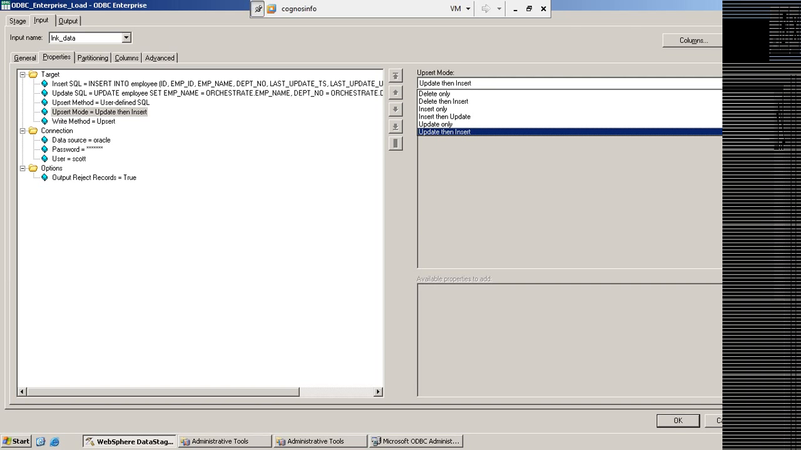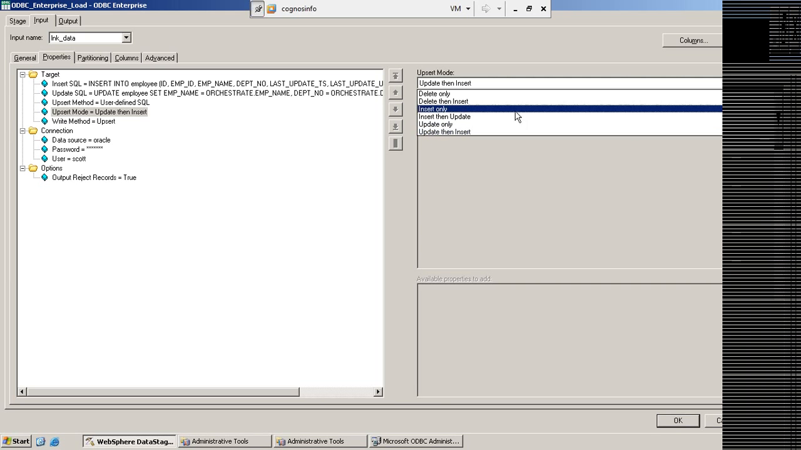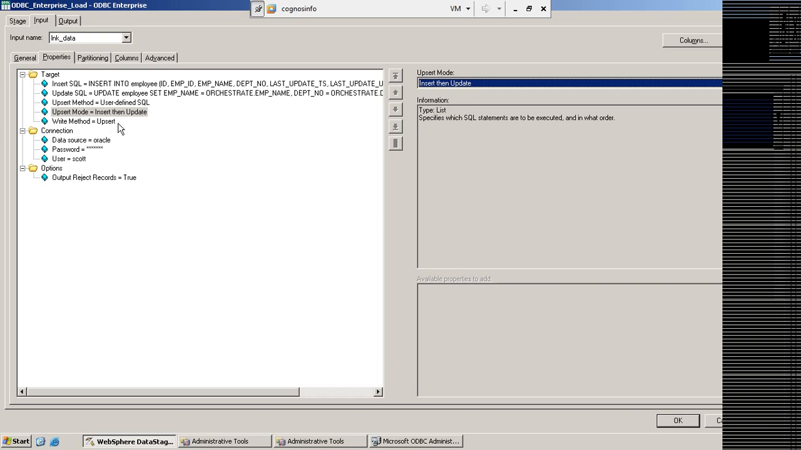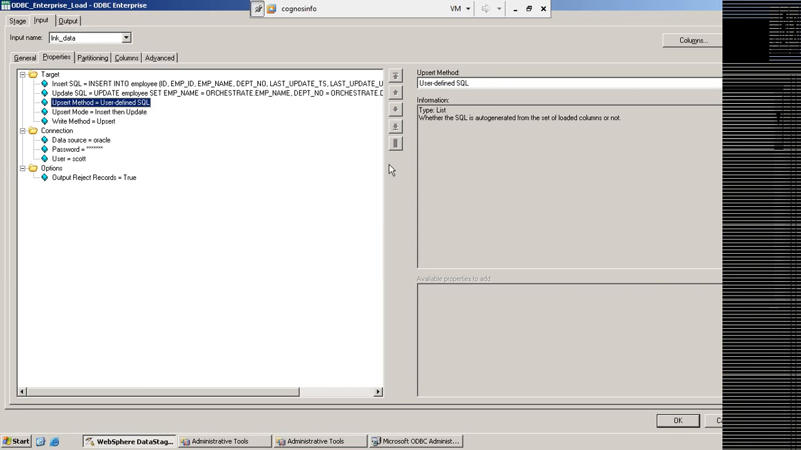Here I am interested only in update then insert. First updation should happen, then insertion should happen. Similarly, the next one is insert then update. First insertion should happen and then updation should happen. So let us say I am going with insert then update. I have defined the order of execution of queries, like first insert query should be executed, then update query should be executed. The other one is upsert method.